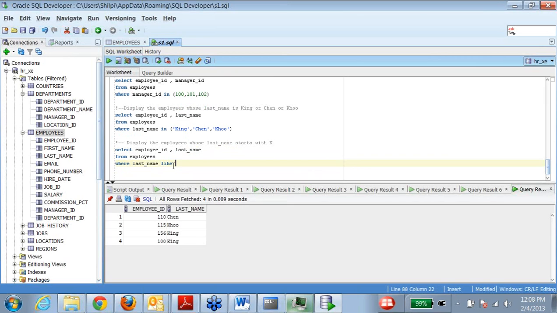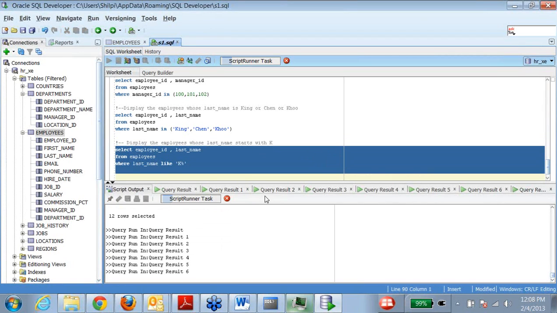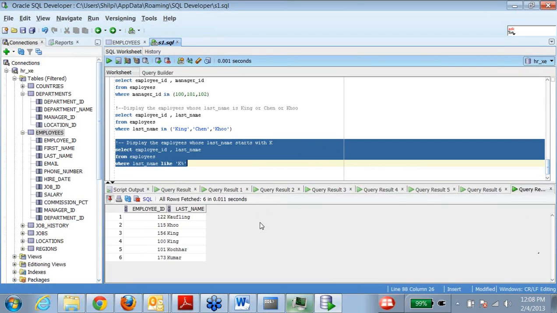Last name like K followed by percent. So I just want it to be starting with K followed by any number of characters, right? So for any number of characters, I can simply write K percent. So percent can be replaced by any number of characters. So if I run this query, these are all the last names that start with K.